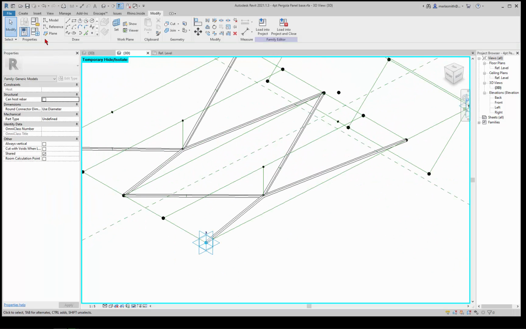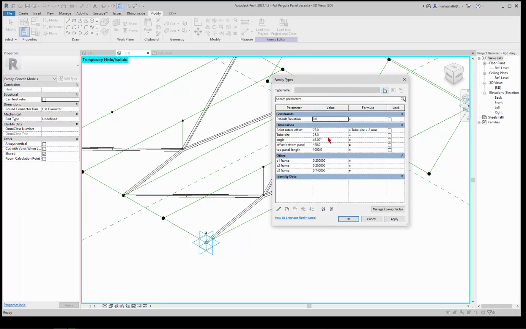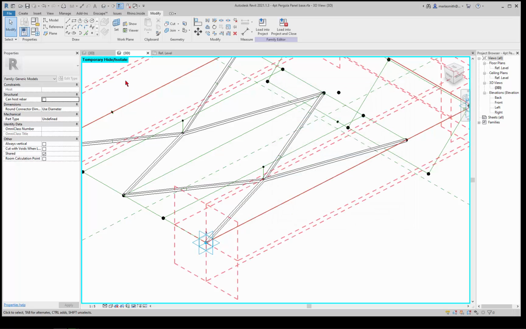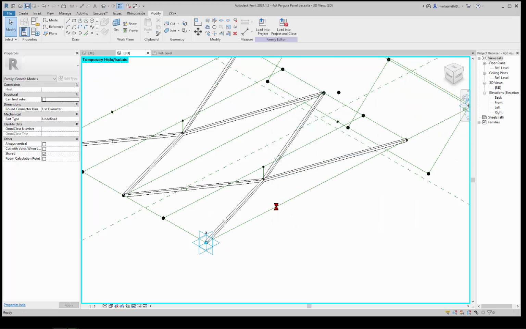We can test all of our little stuff. So offset bottom panel, let's do 200 and apply, right? So that's all working. We could reset the tube size to 30, hit apply, right? And you can see them get bigger and smaller. So that seems to be fine. Okay, so I'll save this guy.